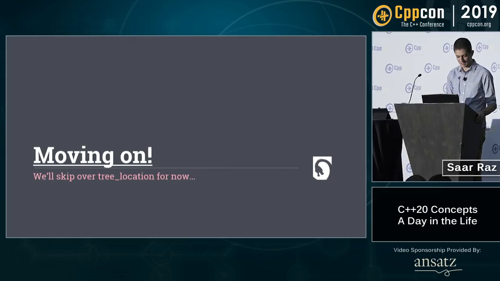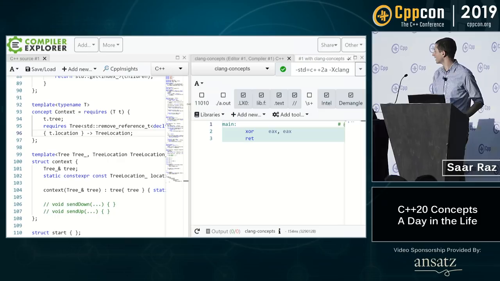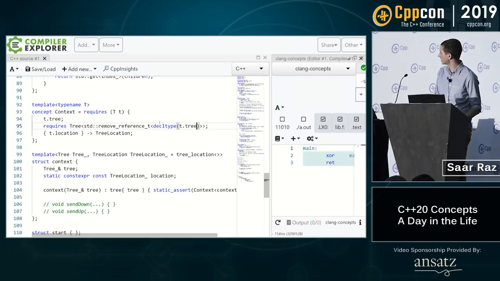I've also refined the context concept and defined it in a similar way using requires expressions. And you can see that I'm requiring there to be a dot tree for a context. And I require that if you take dot tree and take the type of it and remove the reference, then this should be a tree, because this should be a reference to a tree. And also they're required to have a dot location, which is a tree location. Cool.